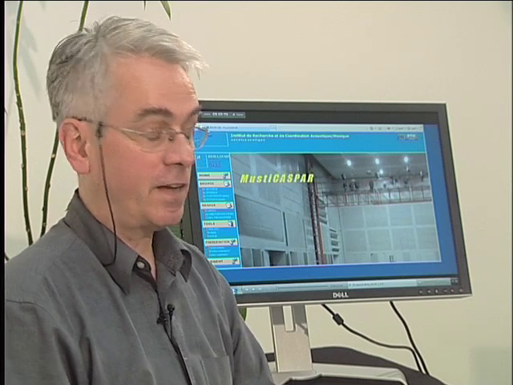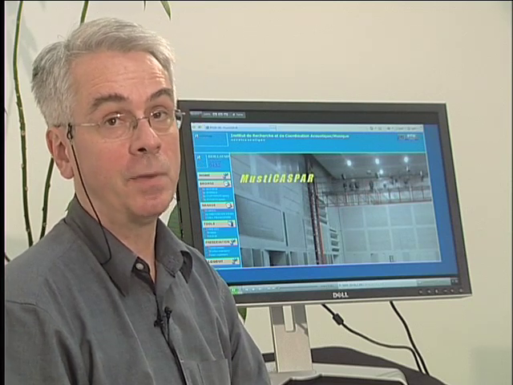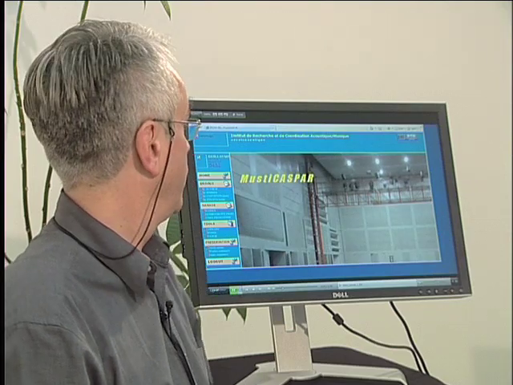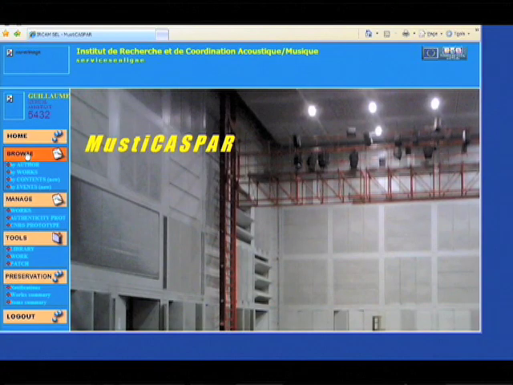The MUSTICASPAR server provides tools for managing archives. It provides tools for browsing by different criteria, managing the different objects inside the archive, providing tools for content analysis and production of knowledge, and finally, tools for preservation.